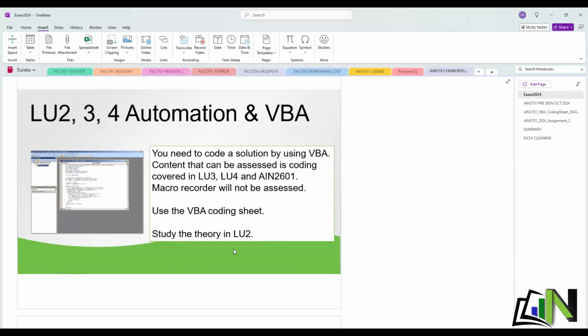They also said the macro recorder will not be assessed. Macro is where you record. Recording macros is for second year; they test that in second year. In third year, they're not testing recording macros. They are testing you actually writing code that works. So it is you writing code, not recording a macro. Recording a macro is when you're recording the process that you're doing in Excel, so you're telling Excel to record everything and create a code for you. They're not going to test you on that.